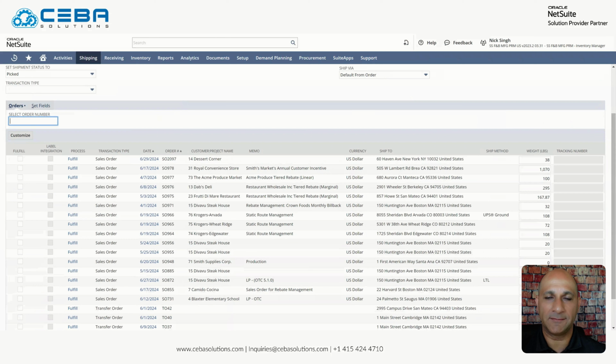There are a number of different ways to fulfill orders out of NetSuite, including printing pick lists, WMS, and a variety of other ways.